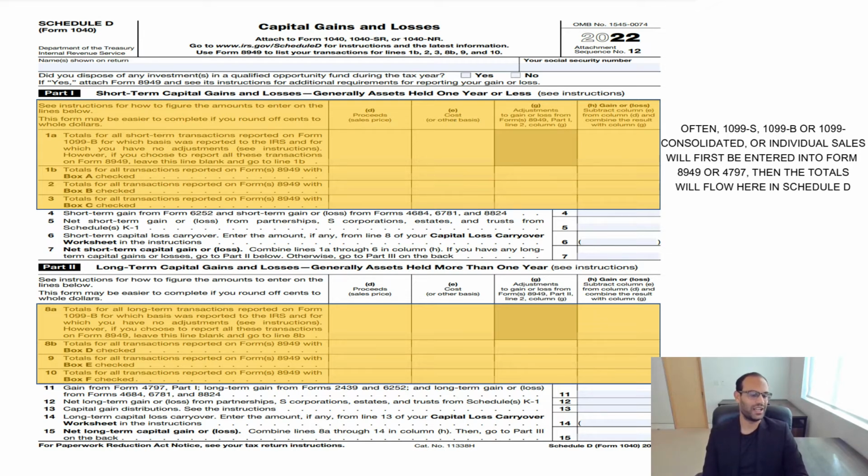Line 2 and line 9 are similar to line 1B and line 8B, except the IRS has sales transactions for you. For example, they know how much you sold your stock or your bond or your financial security or capital asset for, but they don't have the cost basis. Now again, if you don't report the sale, you'll get a notice or you may get audited from the government.